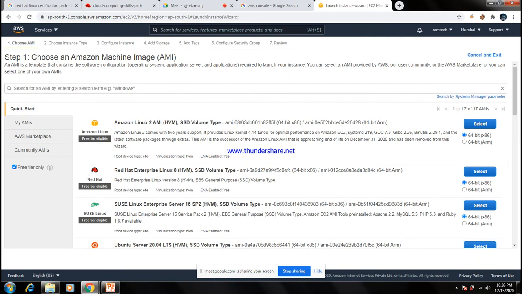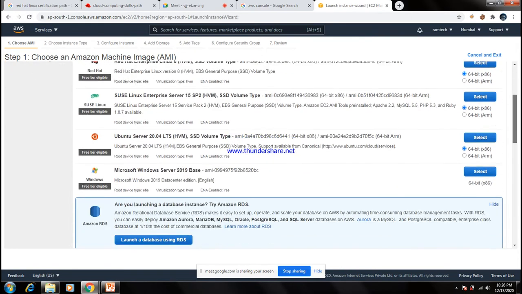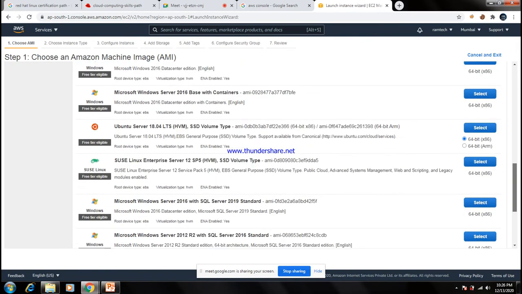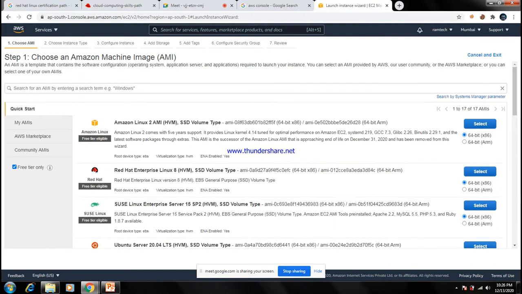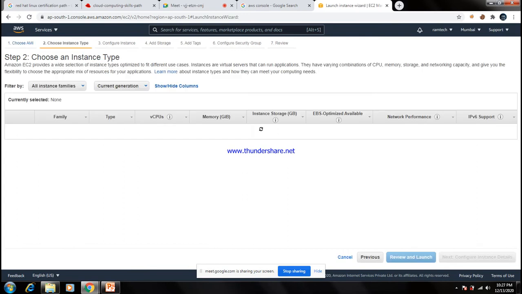See the Amazon Linux image, Amazon Red Hat, Ubuntu. All the operating systems are available, Windows Server, all the servers are available here. So I can use the first Amazon Linux image. I can select it now here.